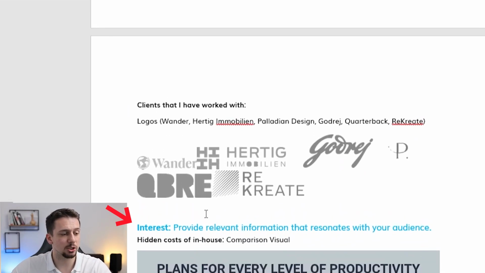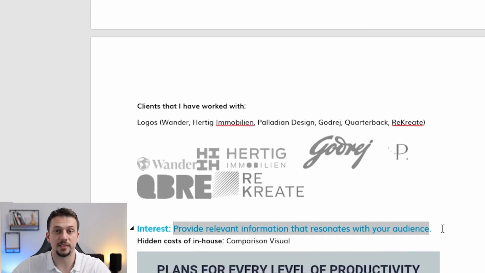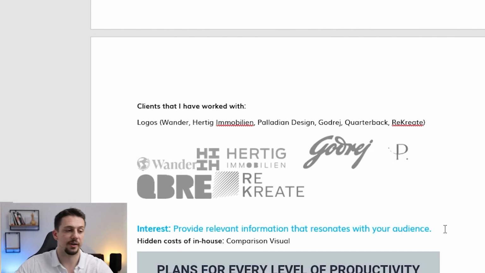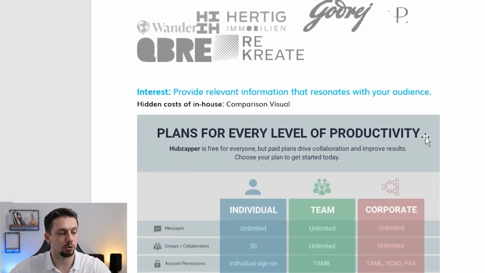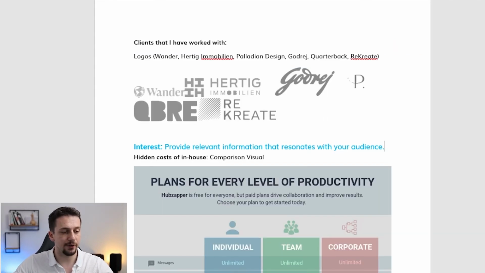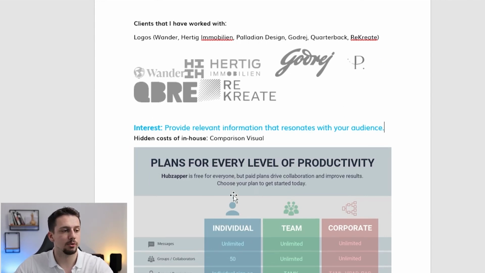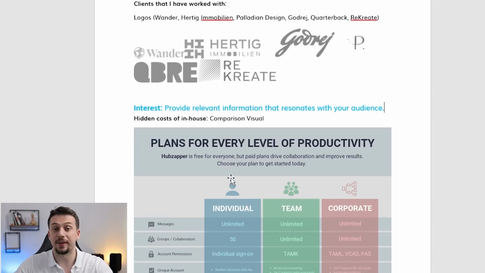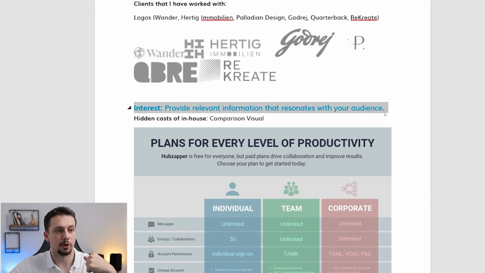Now over here at interest, we're going to provide relevant information that resonates with the audience or the target market that I have. So we're going to use a comparison visual right here. I'm going to compare the options that the architects or the audience that's going to come into the website have. So I'm going to do, for example, freelancing, hiring in-house, and then Scale 3D. This is just an example. It's not the exact visual that I'm going to use on the website, but this is just how I plan to lay out the actual comparison visual in the section where we're going to spark interest for them.